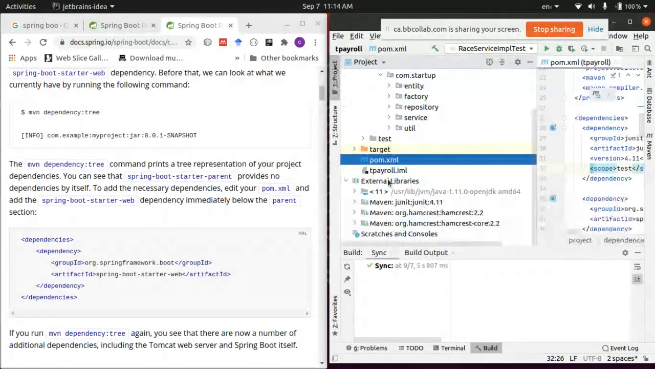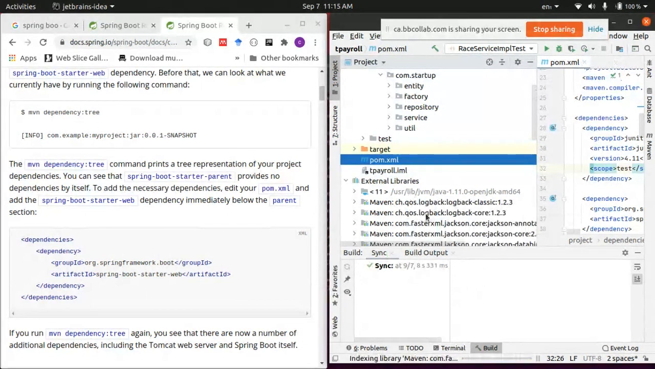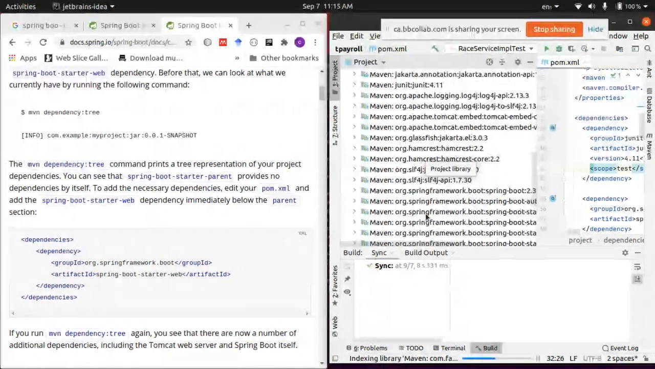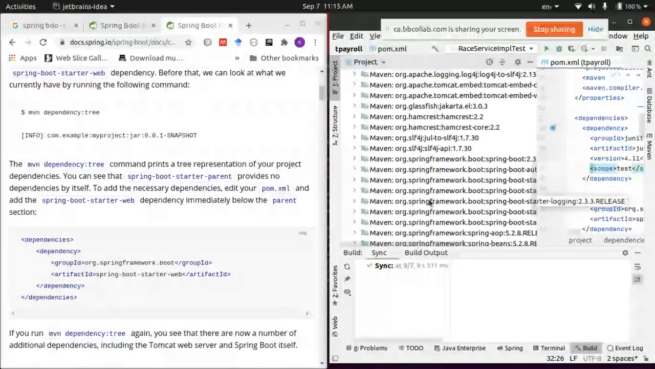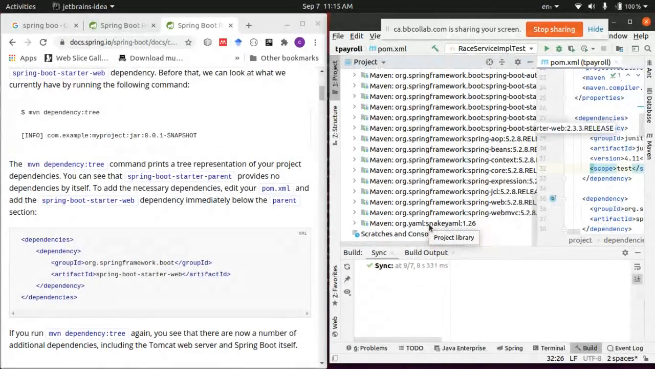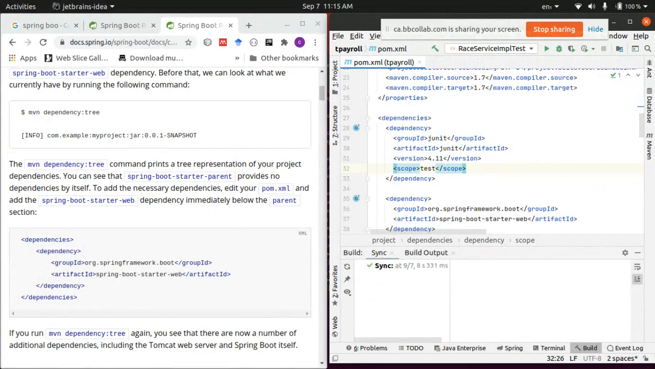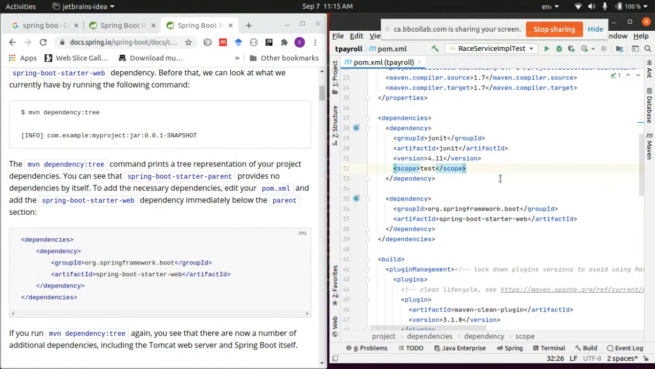So let's go and look at our project again, or we can see this. You can see it start downloading the dependencies that I've added. And you can see that things are happening here. It's adding all the dependencies that we need. So now it has given us all the things we need to make sure that our application uses Spring Boot.